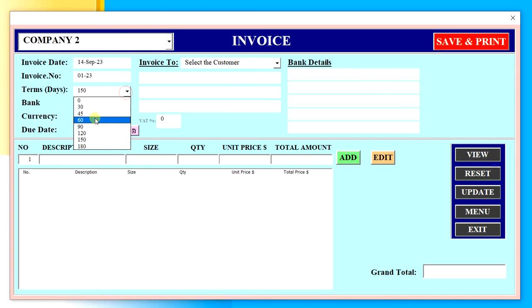You can select one of the terms here. Automatically I set it to 150. If you are doing direct sales, I can set this to 0 if you want.